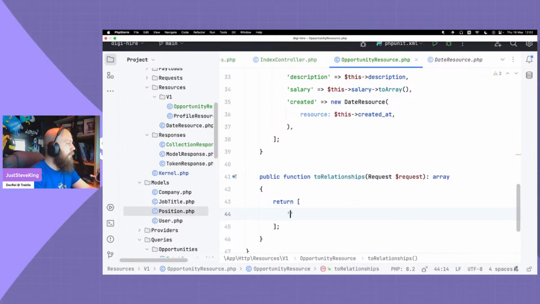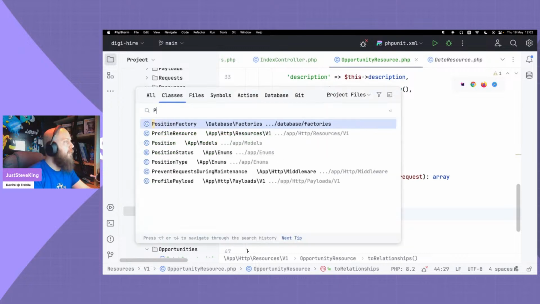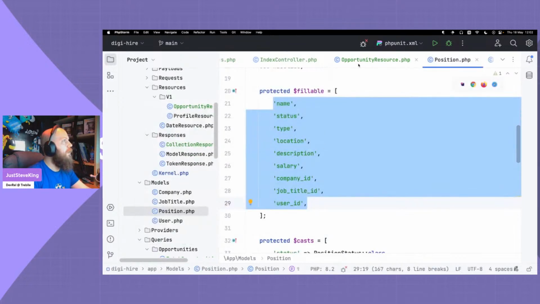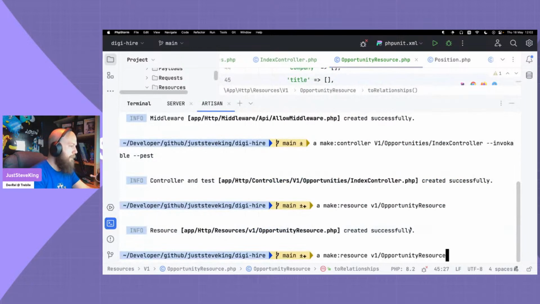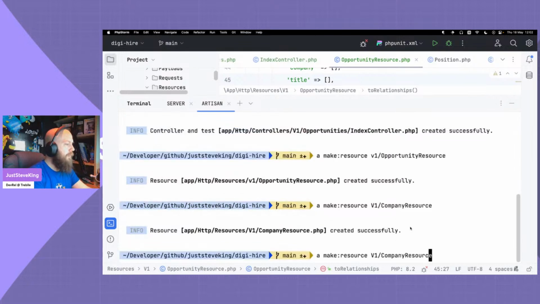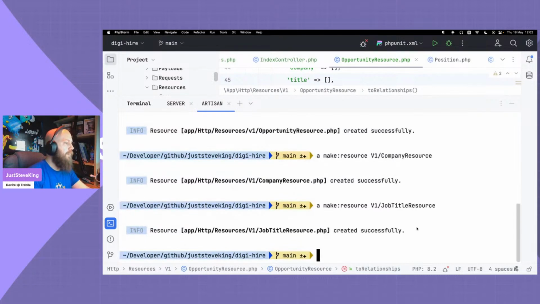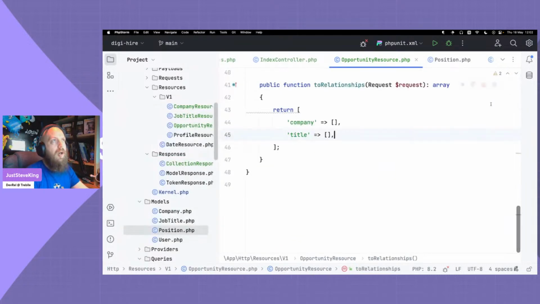An opportunity could have a company, so we're going to have to create something there. Let's go look at the position and the job title. So the title is also going to have something there as well. So we can create those resources. I have to capitalize that one. So we've got opportunity, company, and job title. Company and job title. It's all going to work there.